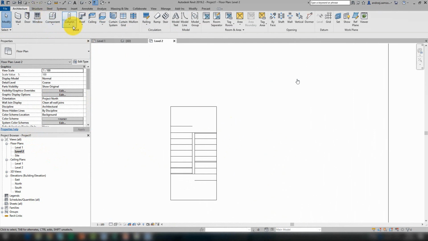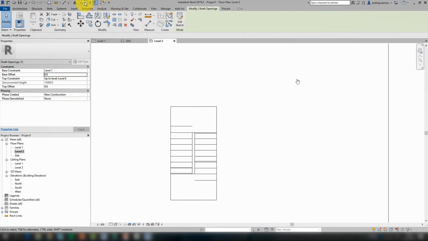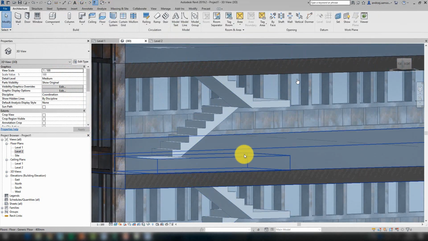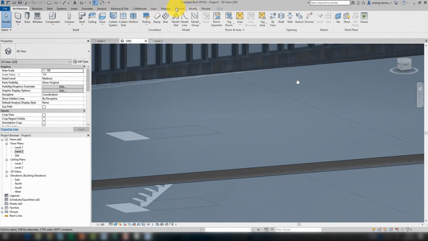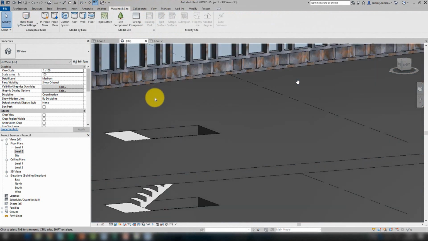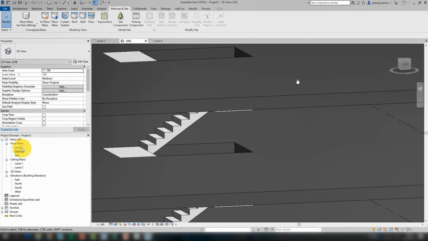I can also go and say I want to, for example, create a shaft opening here. From the first level to the last one, apply, confirm. So basically I have my staircase very quickly, with already openings in a ceiling. Of course, if I turn off the visibility of mass, then it becomes maybe a little more appealing.